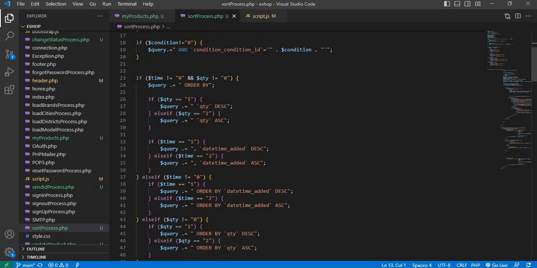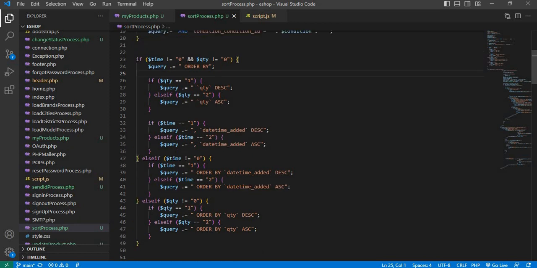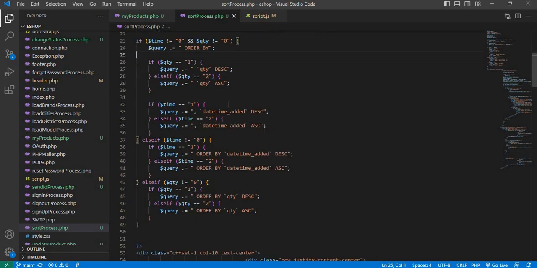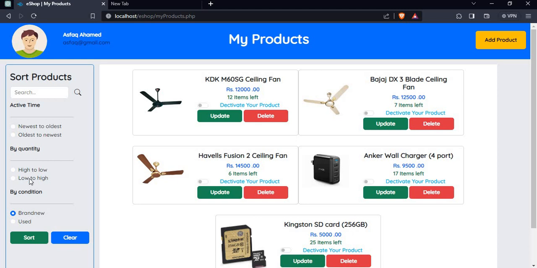So here I have checked if $time equals 0 and quantity equals 0, then order by. So here I have assigned the query order by, and I have checked if the quantity equals 1, I must get the quantity in descending order, and if the quantity is 2, I must get the quantity in ascending order. So it's like this. If the quantity is 1, that means high to low.